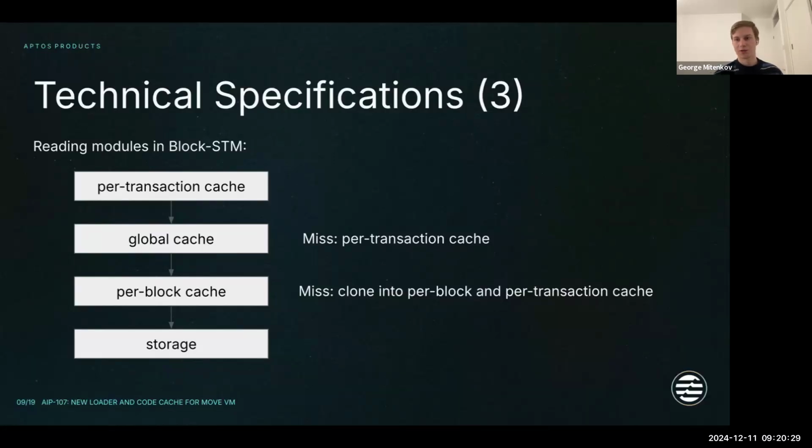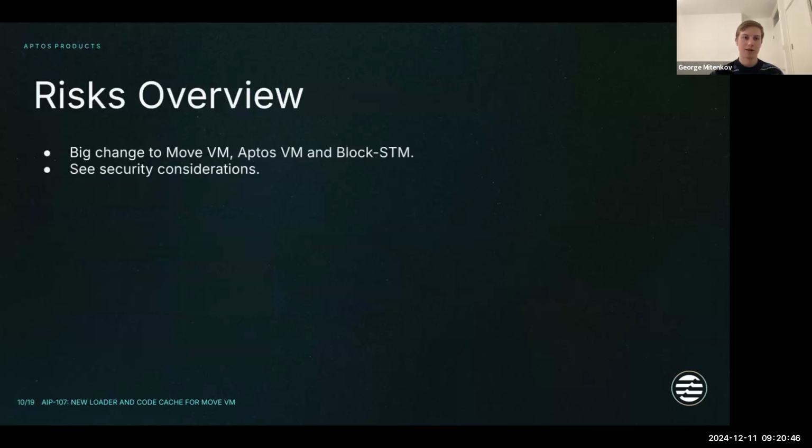And basically, this allows us to integrate global module caching through Block-STM, right? So essentially, the hope is that most of the modules will be in the global cache, so we have nice lock-free accesses to the global cache. And if it's a cache miss, then we go to more heavy synchronized block caches, which have slightly higher latencies.